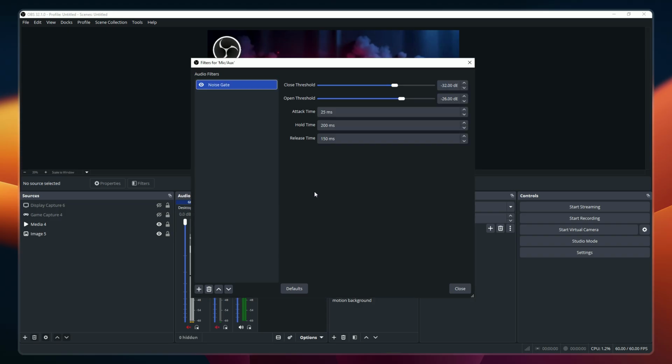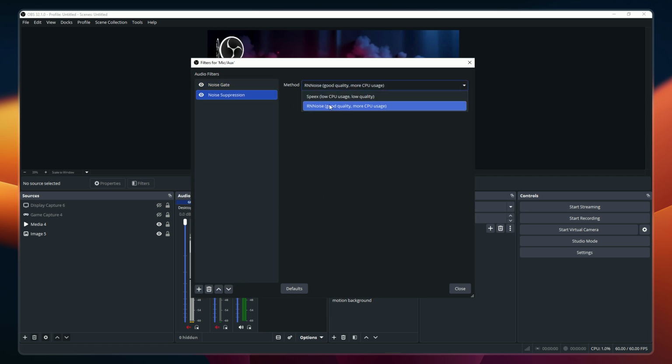The Noise Gate helps eliminate background noise when you're not speaking by cutting off audio below a certain threshold. Next, click the plus icon again on the left side. This time, select Noise Suppression and click OK. This filter actively reduces constant background noise like fans, air conditioning, or computer hum, giving your audio a much cleaner and more professional sound. Finally, click the Close button to finish applying all your filters.